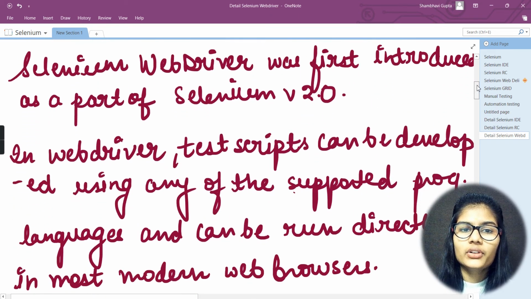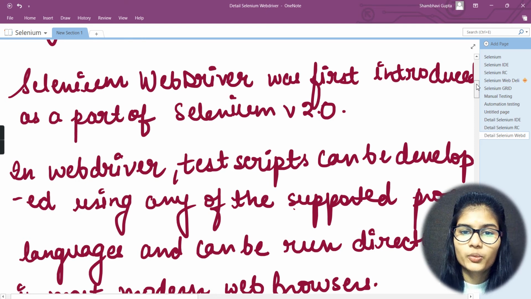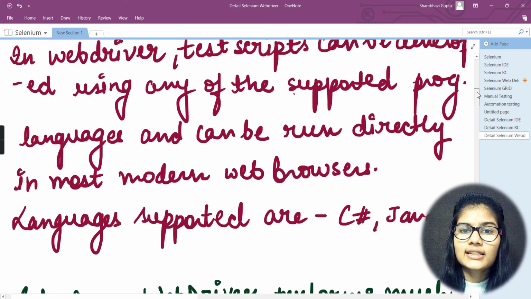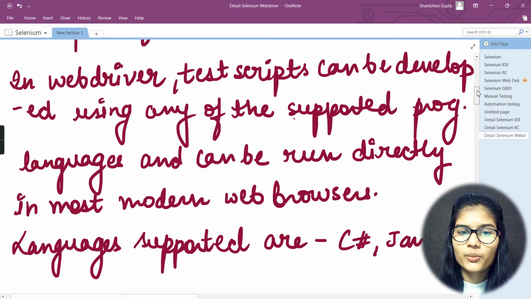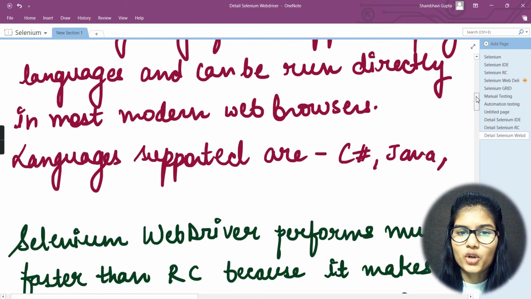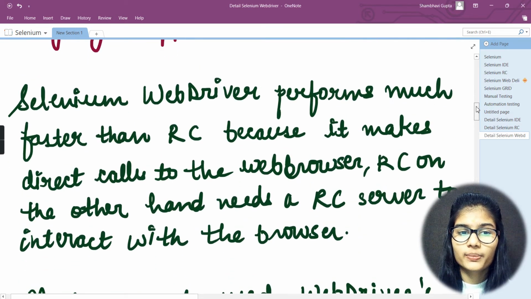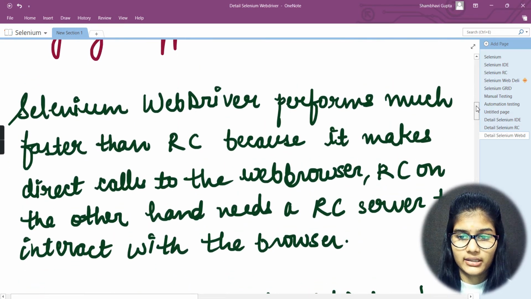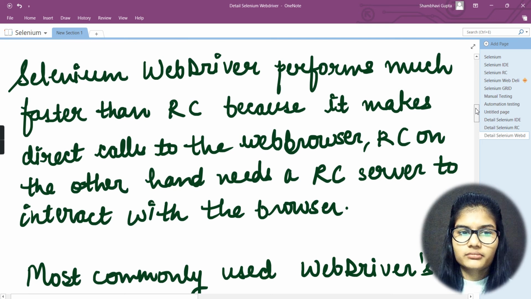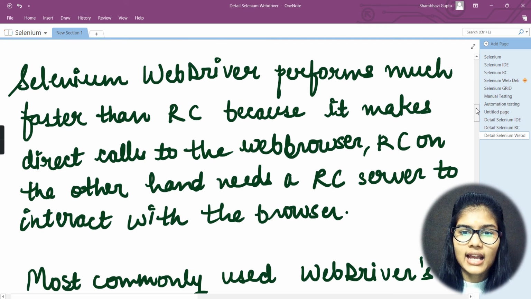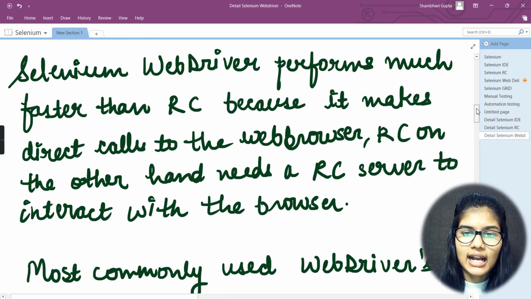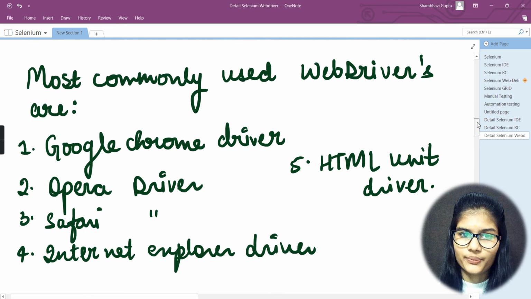Then Selenium WebDriver was first introduced as a part of Selenium v.0. In WebDriver, test scripts can be developed using any of the supported programming languages and can run directly in most modern web browsers. The languages supported are C#, Java, Python, Perl, HTML, PHP, Ruby, all of these. Next, Selenium WebDriver performs much faster than RC because it makes a direct call to the web browser. RC, on the other hand, needs an RC server to interact with the browser, fine?